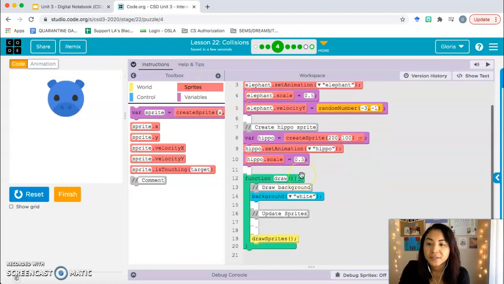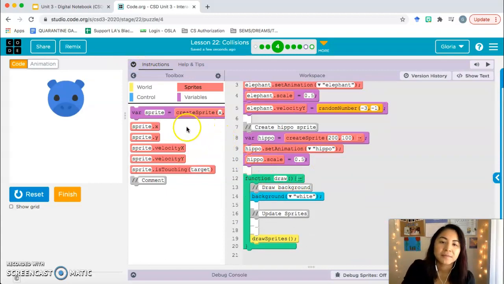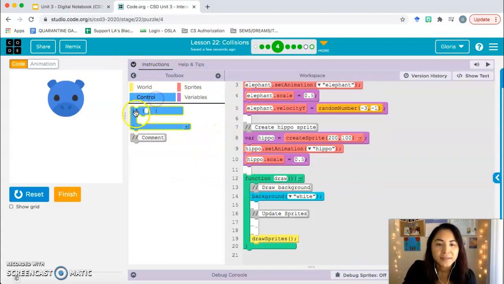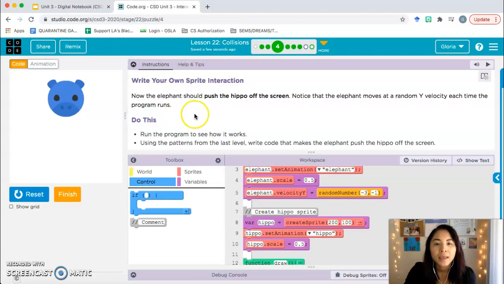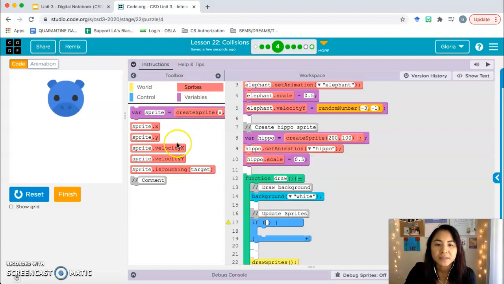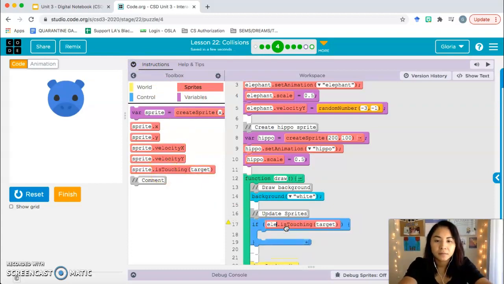Okay, so just like the last level, we need our if statement. And what are we checking for again? What do we have to check? If the elephant is touching the hippo. Yeah, if elephant is touching hippo.